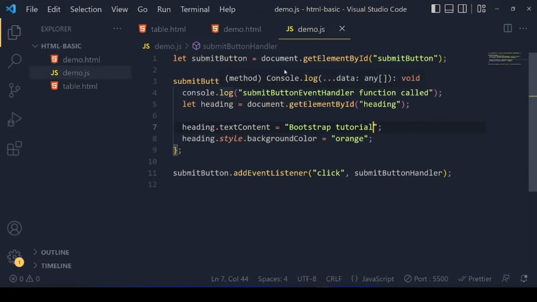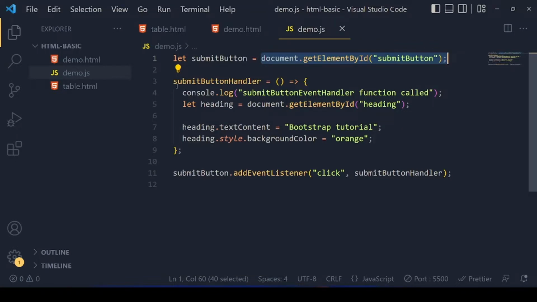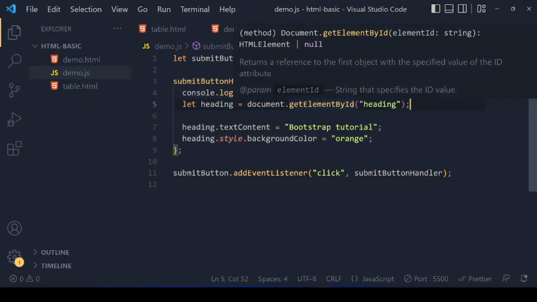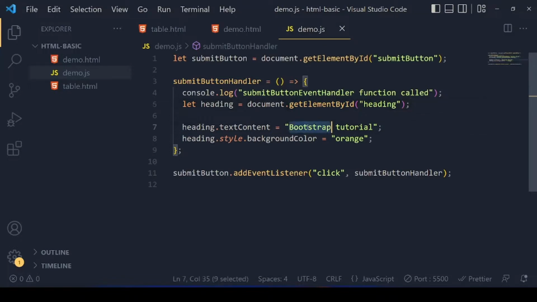This is the event. We are getting the submit button here, and we have created a handler function. This is the handler function. In that handler function, we are getting the heading element, and we have updated the text to bootstrap tutorial, and we are changing the background color to orange. We have added this handler as an event listener. Once the button is clicked, this function will be executed. Okay, let's see the demo.